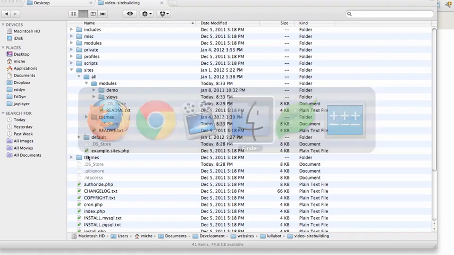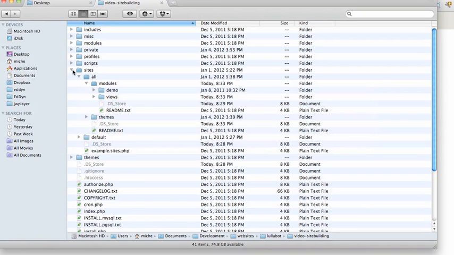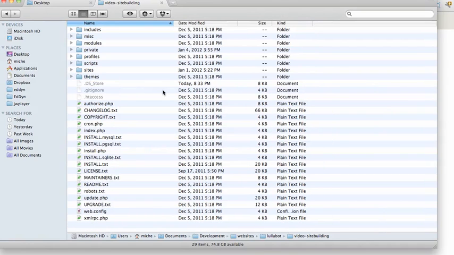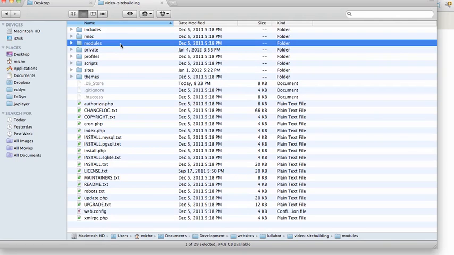If we go and take a look at our files, I am now looking at the root of my Drupal website. This looks just like yours. We've got our folders for includes, misc, modules, private profiles, and so on. The common misconception is thinking that you would put downloaded modules in the modules directory, and that's not correct. This modules directory is only for core modules, and you should actually never touch anything in here.